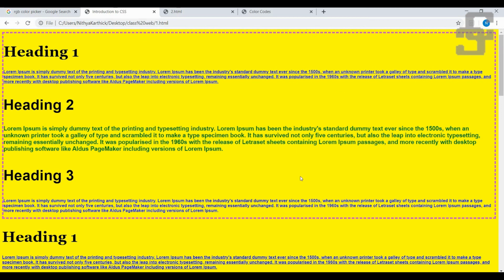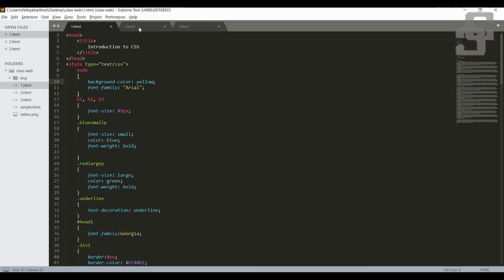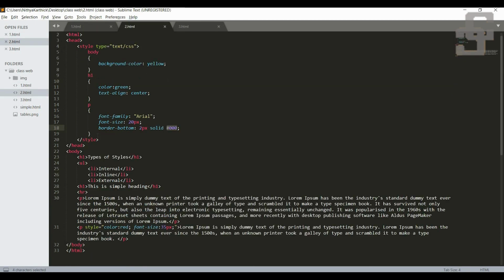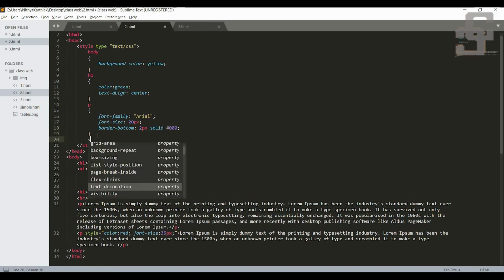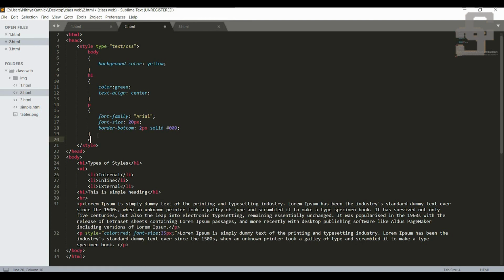Let me see about padding and margin. So for that I am just taking this. In the same way I am creating a div. I am removing this inline style.